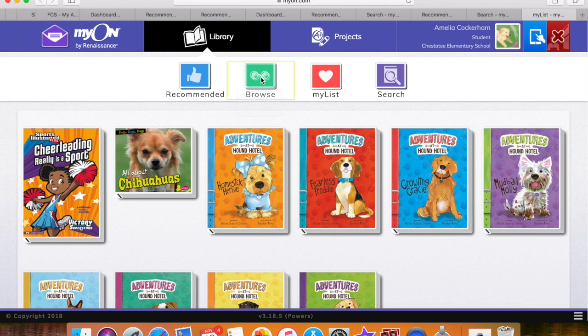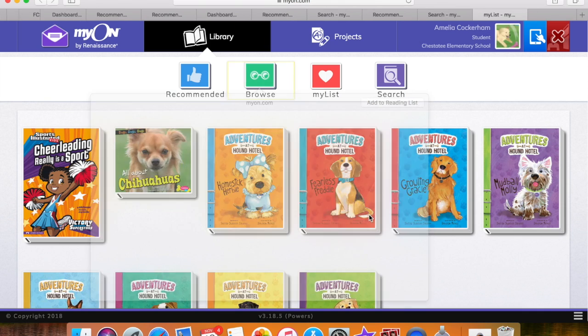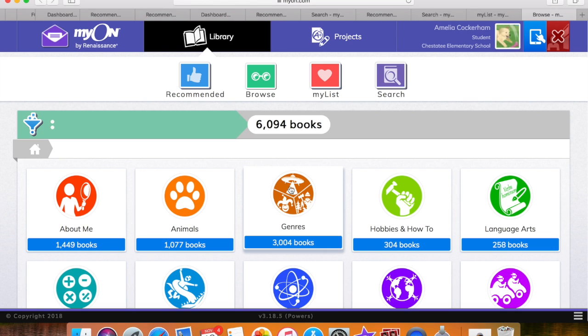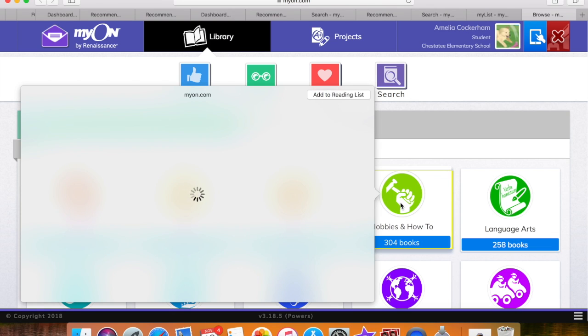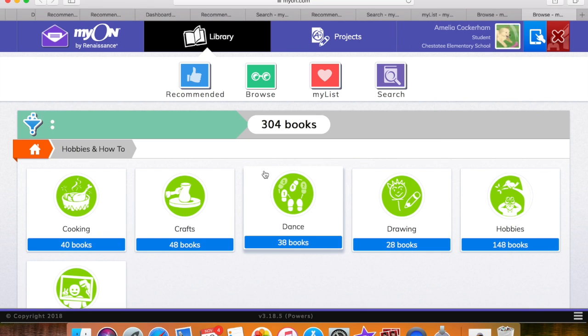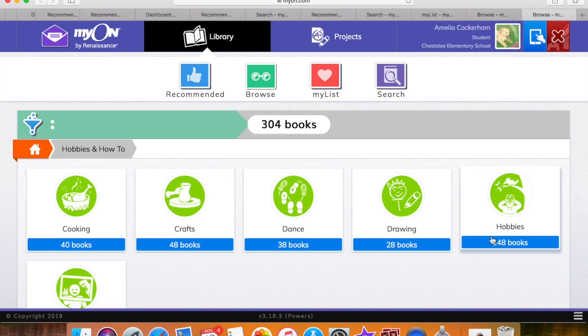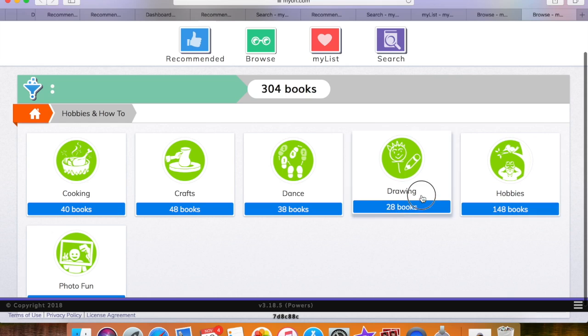Browse. Browse is where you can see all the books you want to read. So say I want to read about hobbies and how to do. Well, I can read about cooking, crafts, dance, drawing, hobbies, and photo fun. I think I'm going to go to drawing, which only has 28 books. It says it right in the blue.